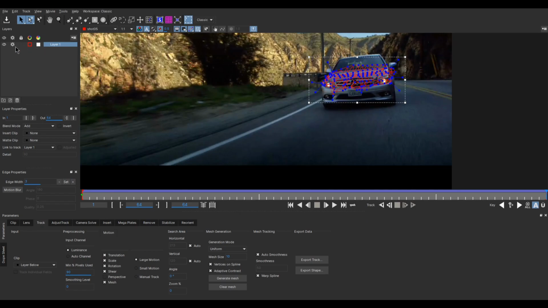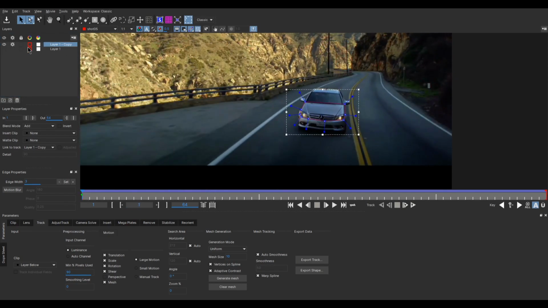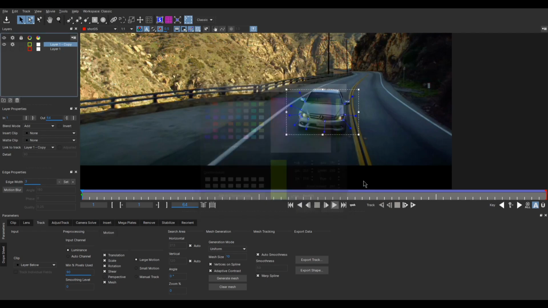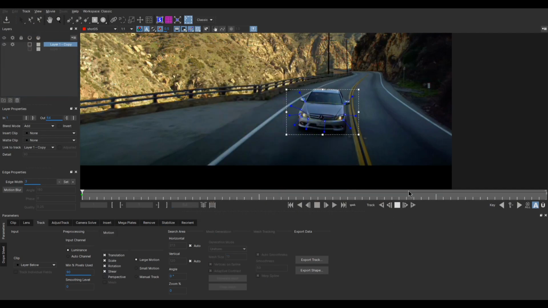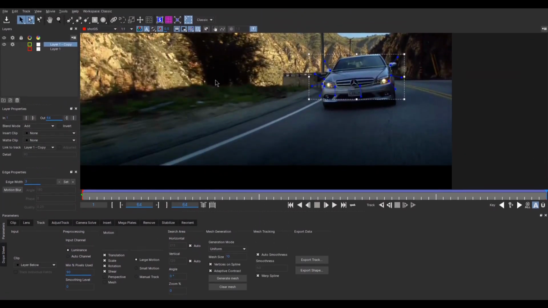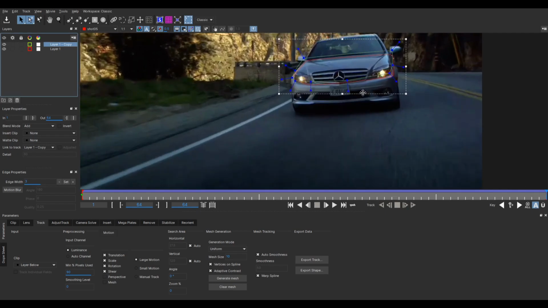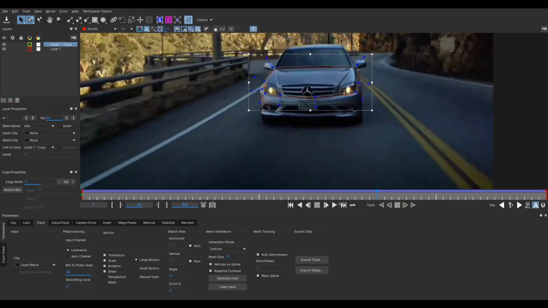Now let's compare with the default tracking. Duplicate that spline. Here we have that spline here in the first frame. I'll change the color a bit. Okay, turn off the mesh and let's track. Now let's compare both results. The green is the default and red is the Power Mesh.